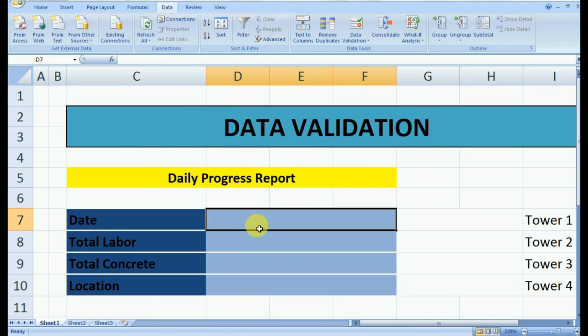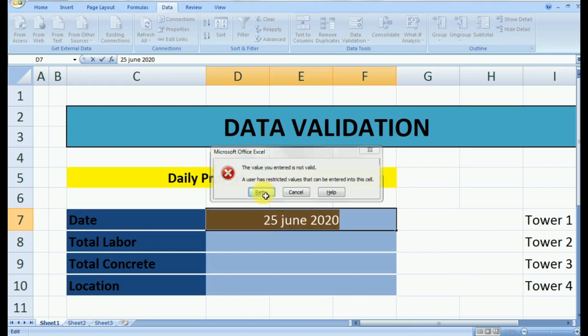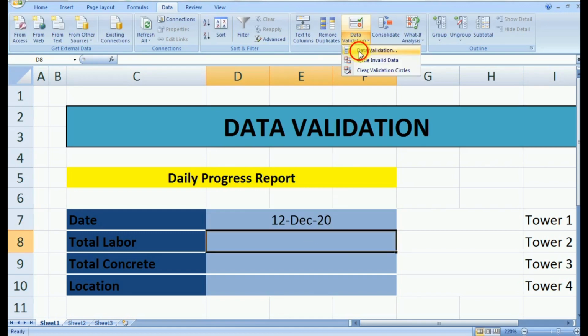Now when the user enters data in this cell, suppose they try to enter 25th June, it will not accept this data because it is not validated. It is not in the range which we have defined. And hence only the valid entry will be accepted by Excel.